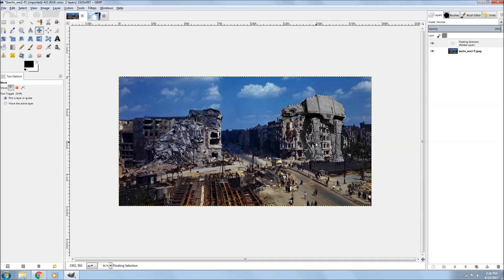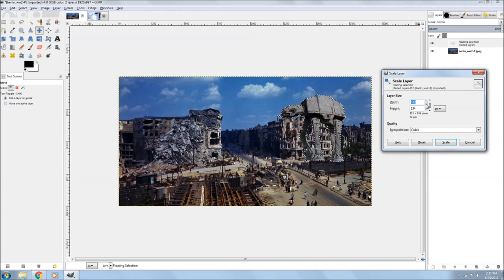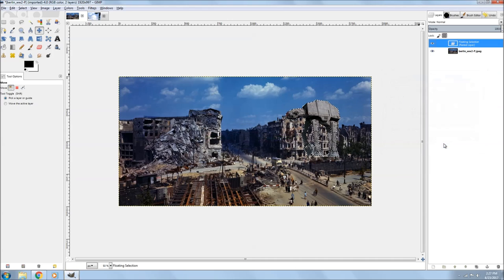Kind of liking that there. Okay, so I'll go to scale layer. That's right click on the layer and then go down to scale layer. So I take him down a bit, make him a little bit smaller. And now I gotta reposition him again. Now that's looking a little more realistic to me. Indecision, huh?